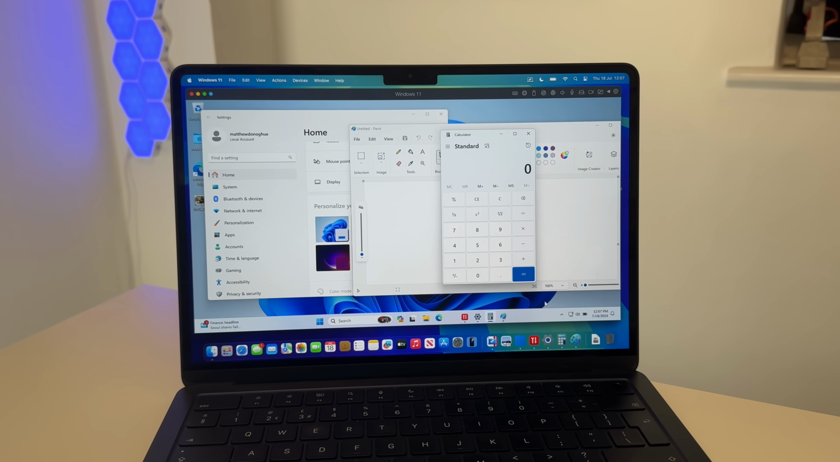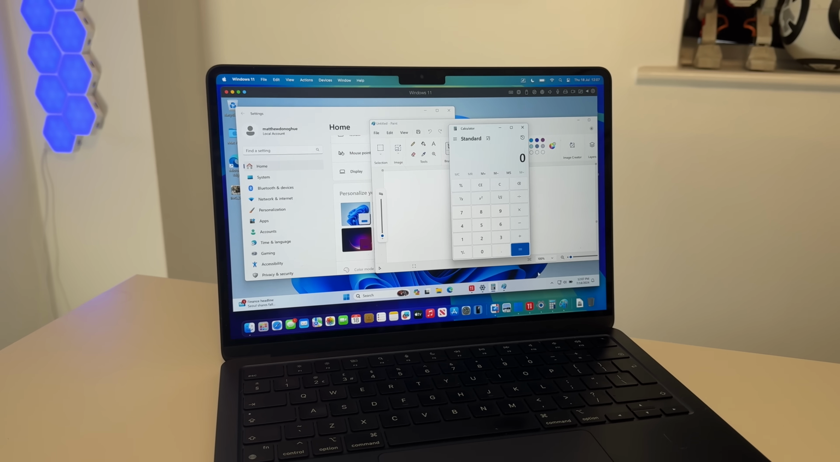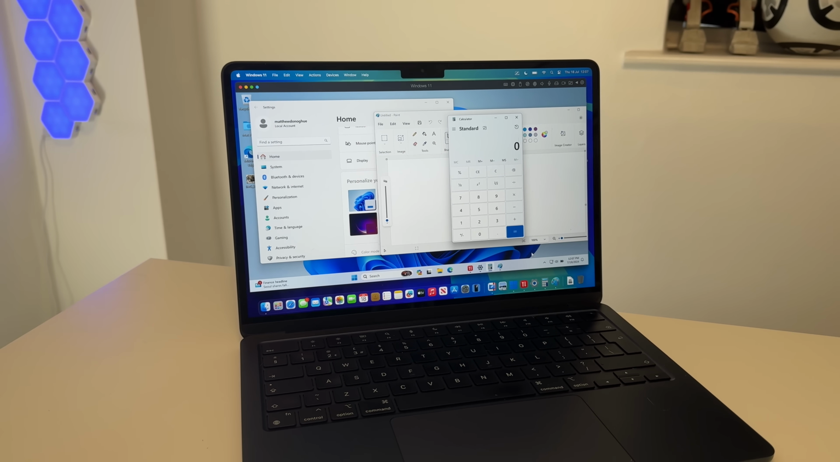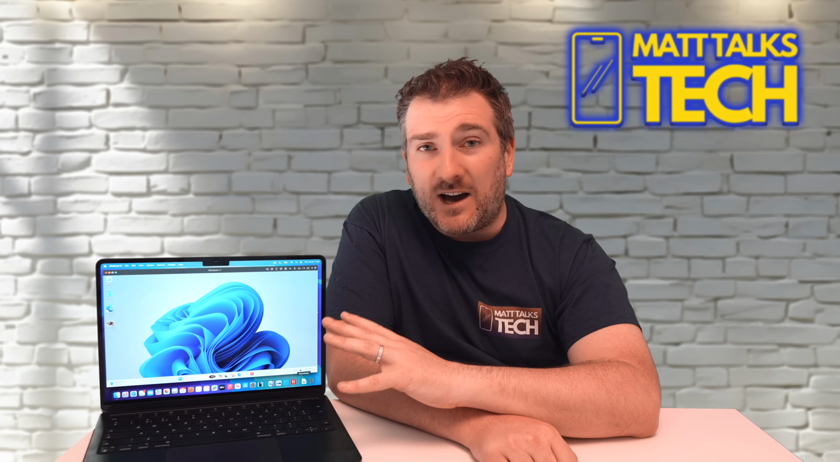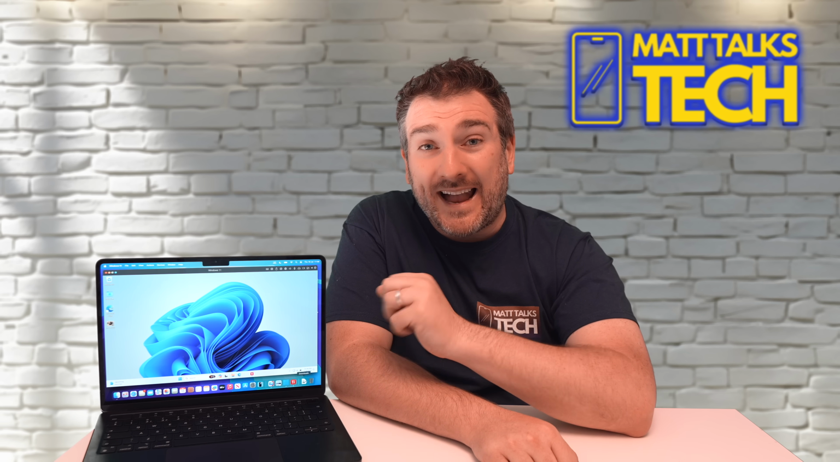So if there are any exclusive apps to Windows, for example, I know that I can run them on my Mac with no problems whatsoever. The great thing is that all your files are hooked up between the Windows virtual machine and also your Mac at the same time.